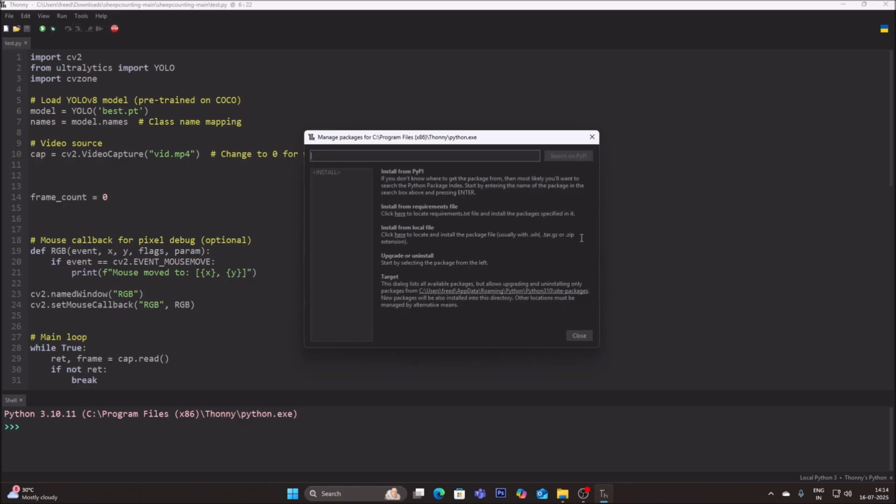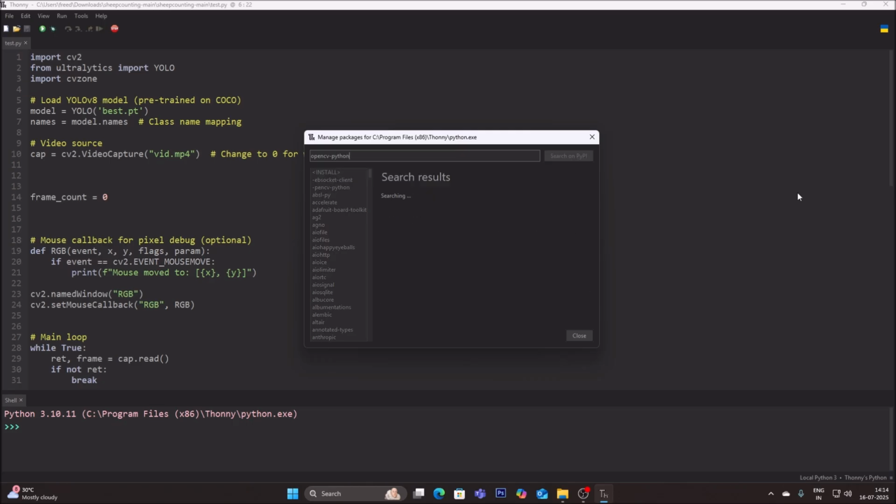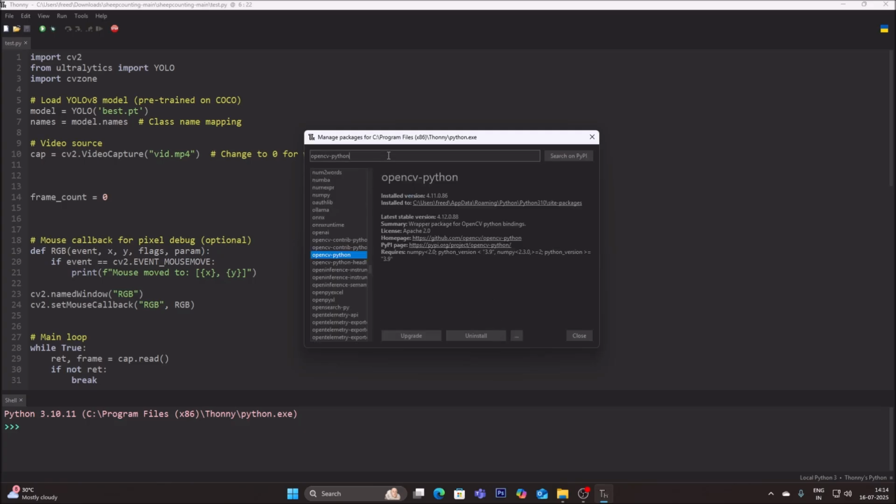Go to the tools, manage packages, and we will search for opencv-python. This is our basic package, opencv-python. Hit enter, you will get the first package. Click on the install button, done. It will install opencv-python. It is really easy. If there is an upgrade button highlighted, just upgrade it.